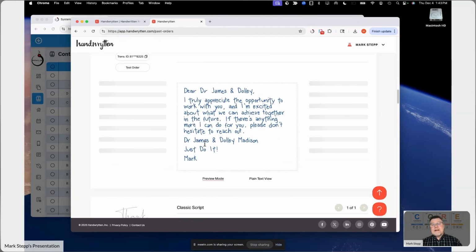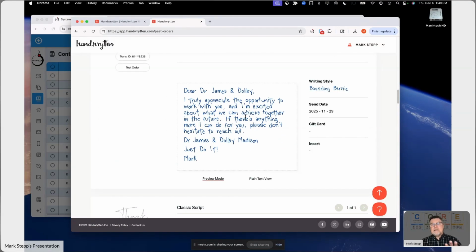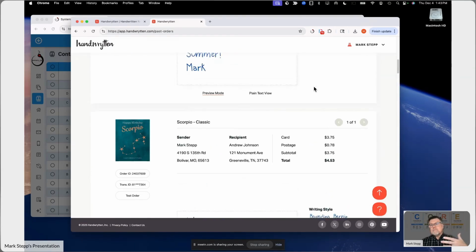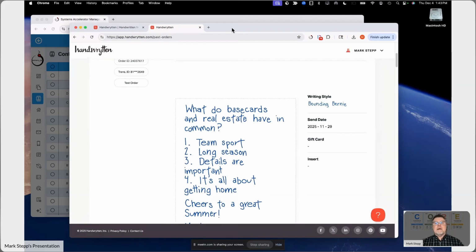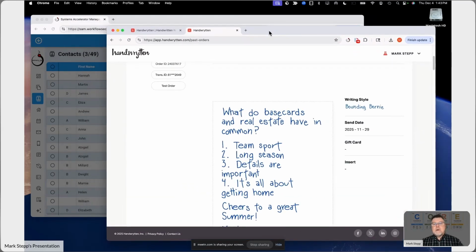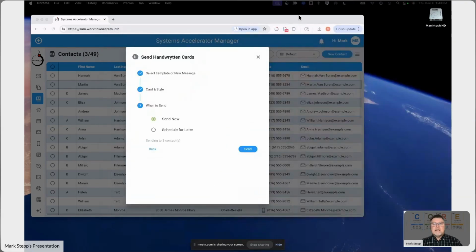For those people that are sending a lot, the pricing on this, I'm doing it onesies, but you can set up a regular account and you can send a lot more cost effectively than doing them one off the way I'm currently set up. So just a great way to send out handwritten cards and be able to use those within SAM.